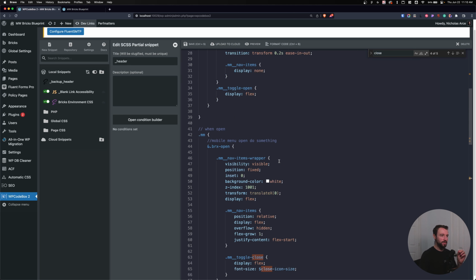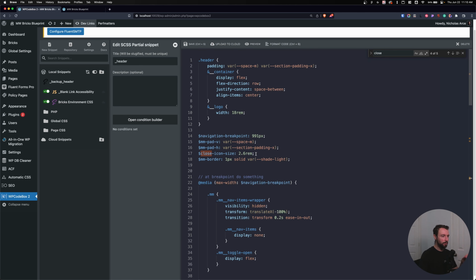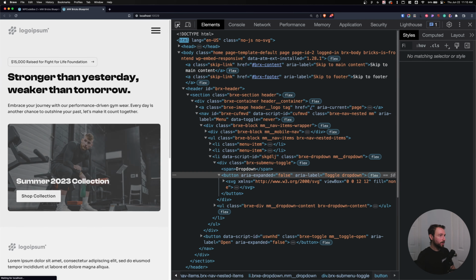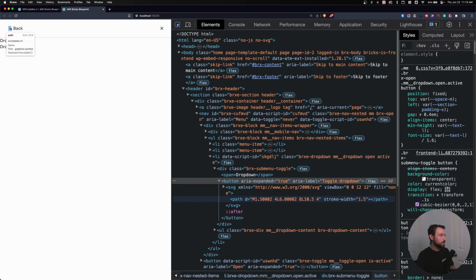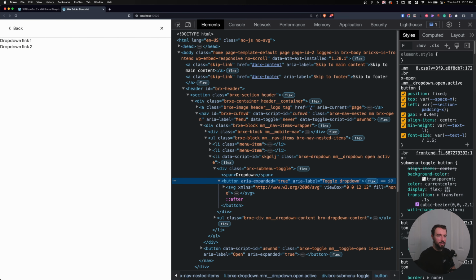The problem comes in if, in the future, I come back and say, you know what, I want my close icon font size to be a variable. Let's say it's a variable of text L, which is an ACSS variable for font size. What if I want it to be that? What happens? If I refresh, let's take a look at the font size of our button.